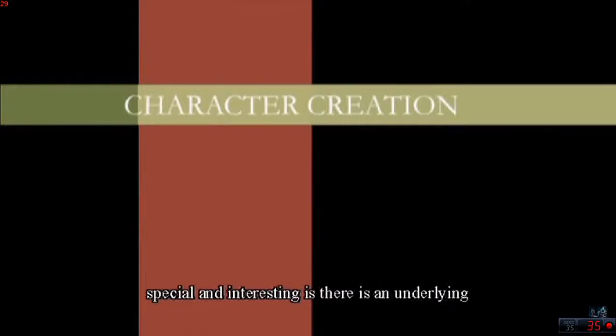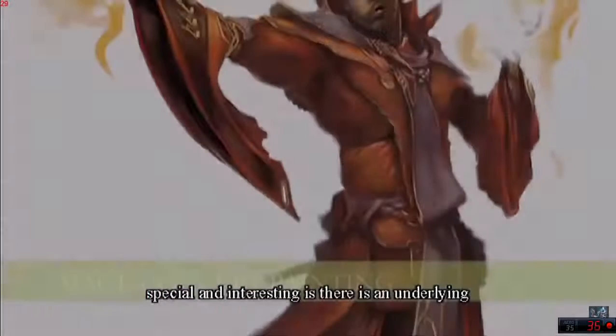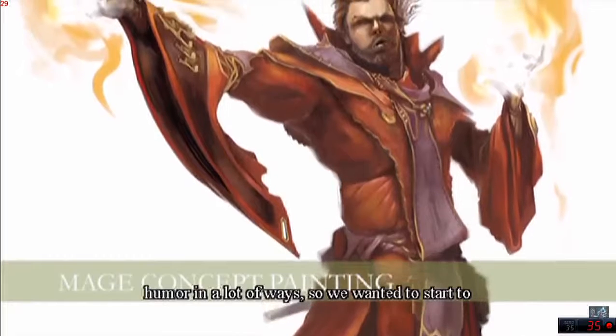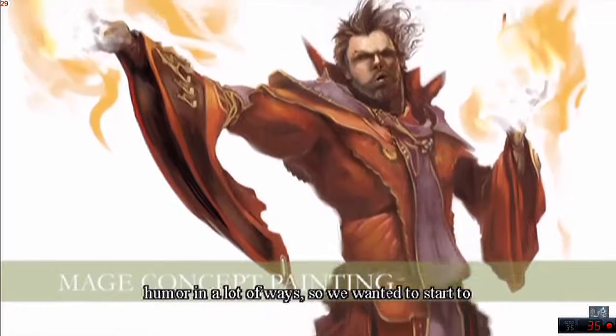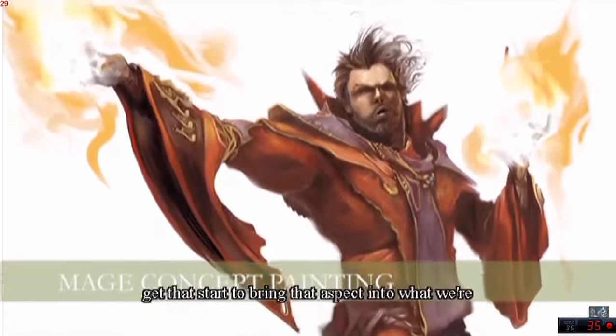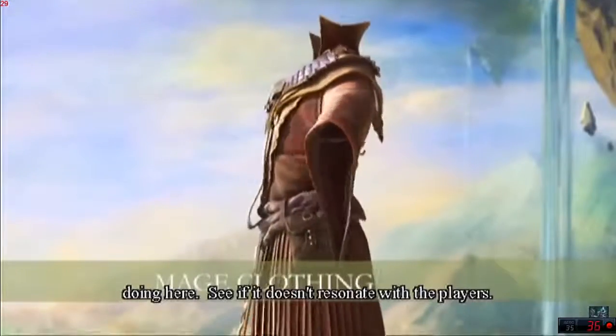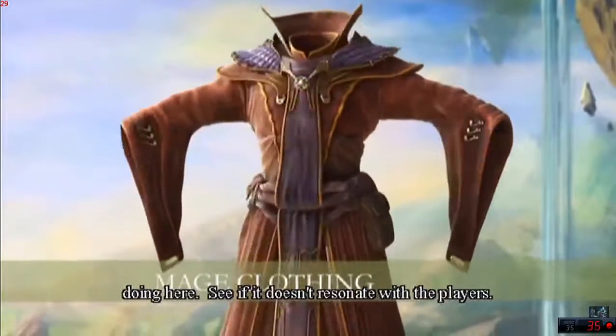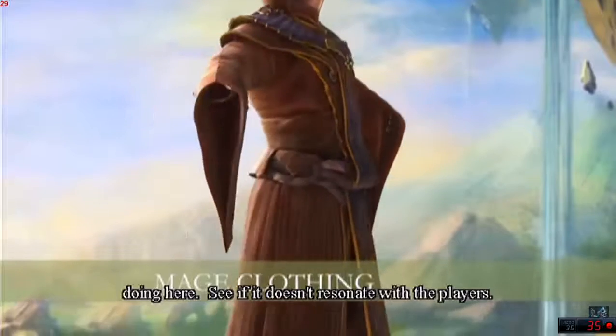What makes this game really special and interesting is there is an underlying humor in a lot of ways, and so we wanted to start to bring that aspect into what we're doing here, and see if it doesn't resonate with the players a bit.